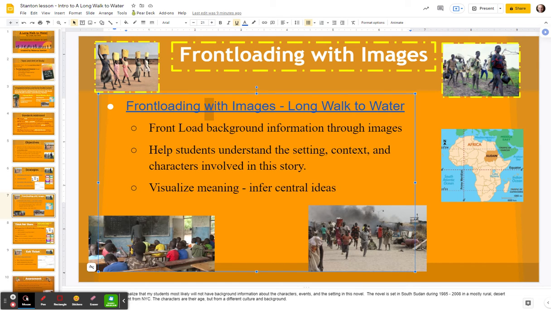So this helps students to understand the setting and the context of the characters involved in this story. It's from a very different culture and background. And so it's really important for them to get that background information front loaded. Although the characters are their age, they're from a different culture and background. So we really want to be able to front load those images and help them to make connections.